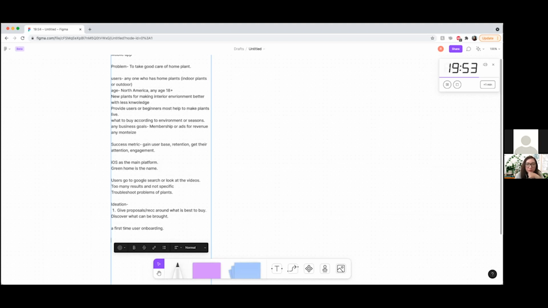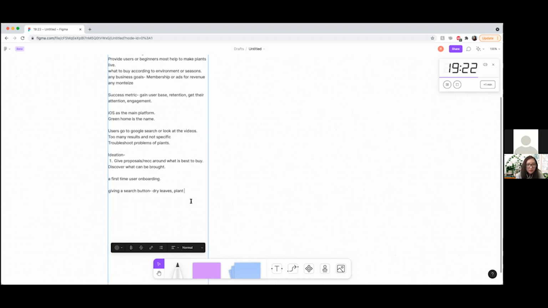Definitely, I'm thinking about giving a search button or a search area for the users to input keywords for what they are seeing, and we can also give them a little bit of hint about the search. So search for, let's say, dry leaves. Oh, I see. This is for them to search any problems they run into. Yeah, any problems they are currently seeing that are pretty evident. That sounds like a good idea. Yeah, like dry leaves, plant root is rotten, or something like that.